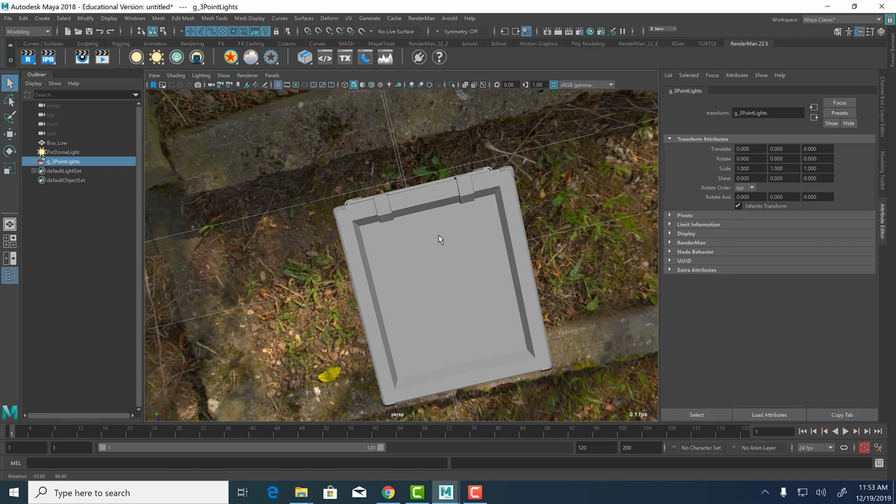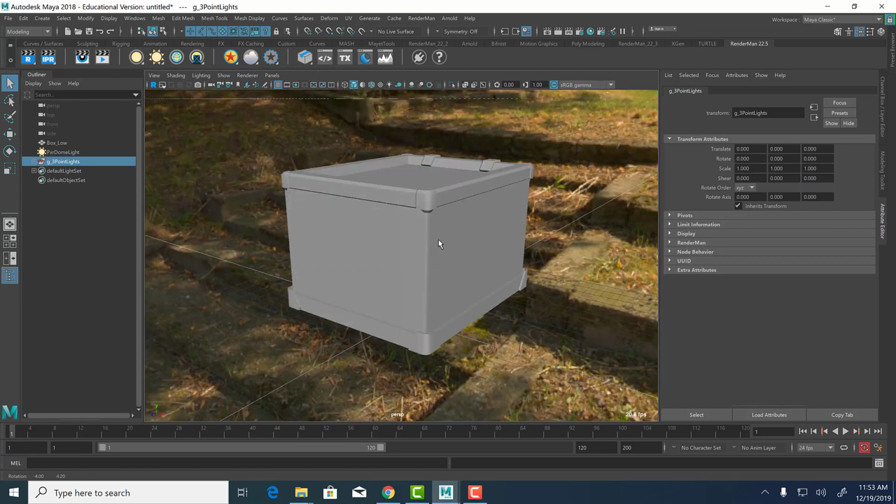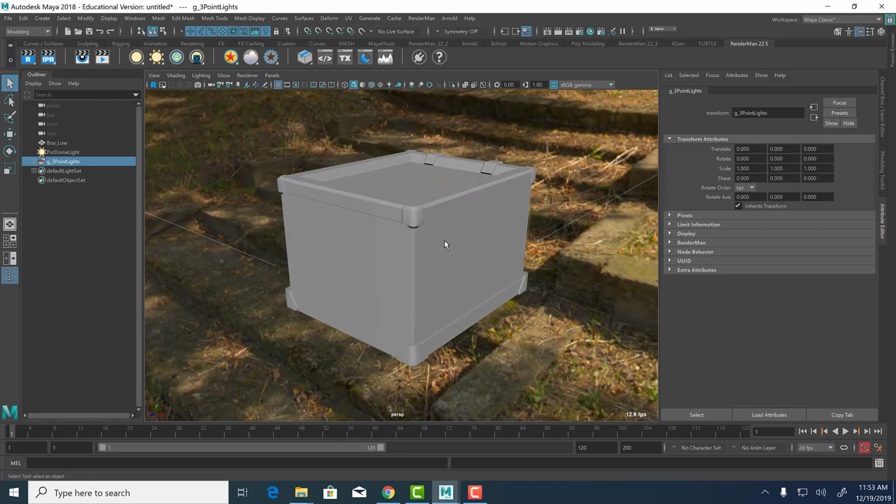So here we have our box that we have seen in previous lessons. I have already set up lights in the scene. I set up a Pixar dome light, which is an HDRI dome using image-based lighting, and a simple 3-point light system as well, so that we can really see what's going on in our scene once we apply our shaders.